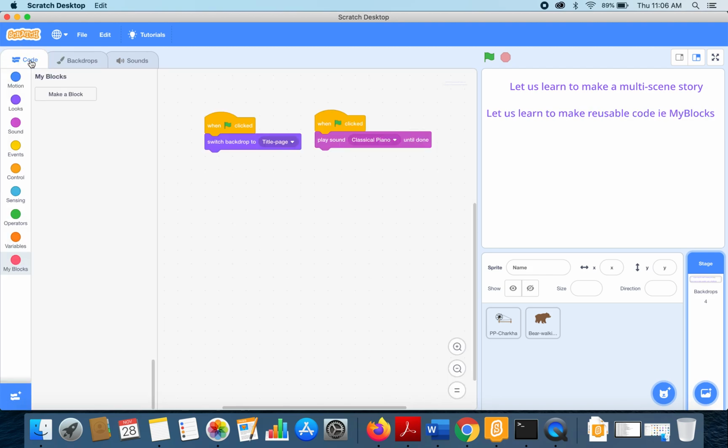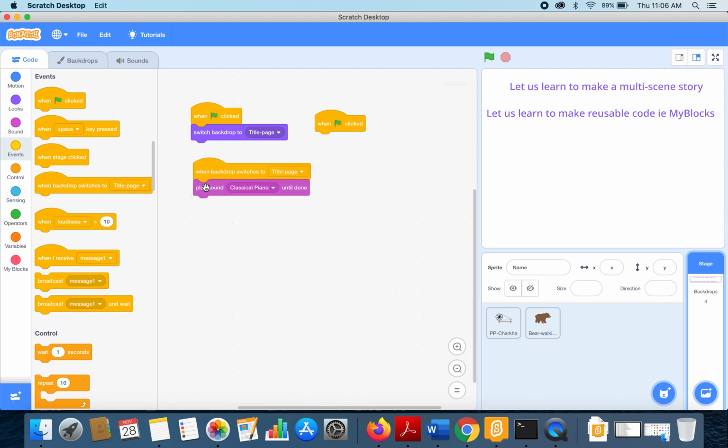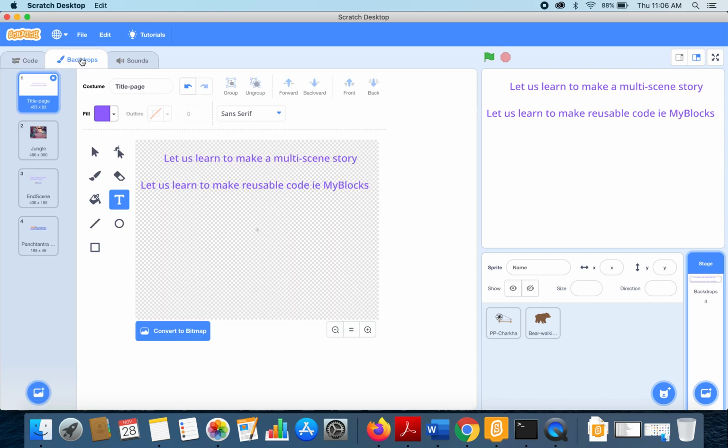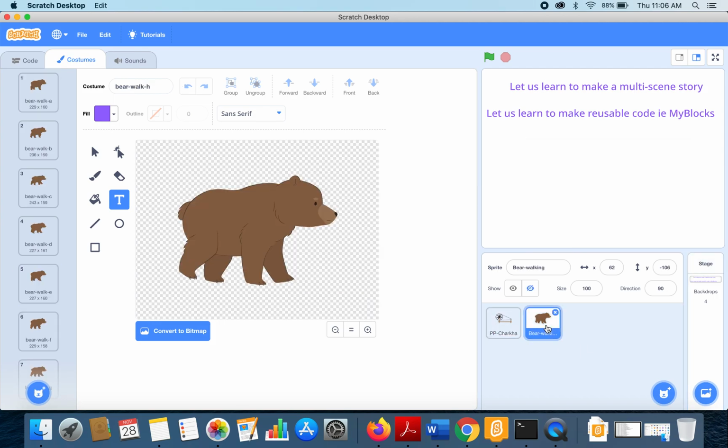Okay, so on the code, we are saying switch backdrop to title page, and we are also playing some music here. Now what we may want to do is actually we may want to make this music here. So when the backdrop switches to title page, that is when we want the music to come in. Now what we're going to do, we are going to keep this as is, play the charkha.